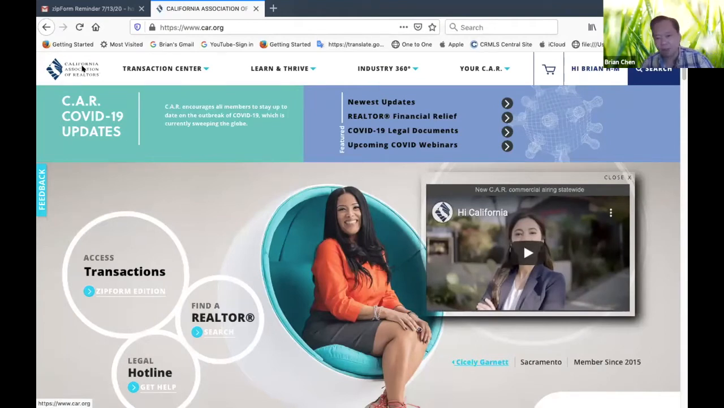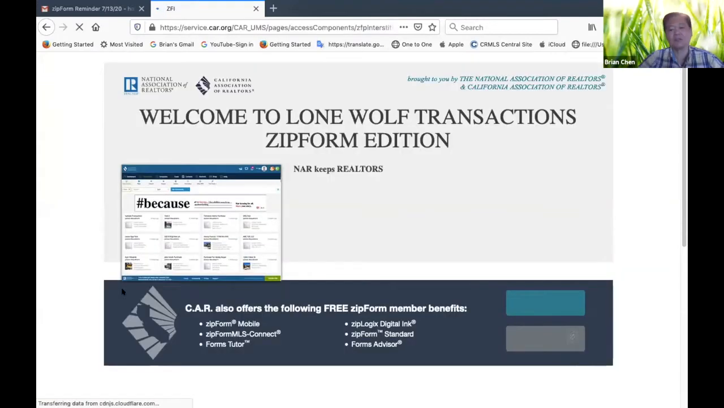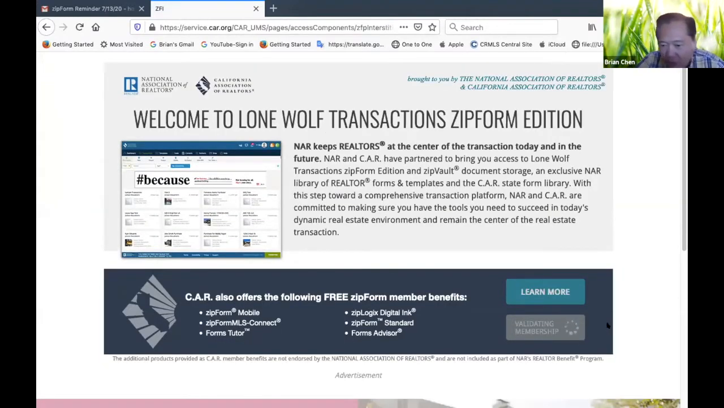But like most of us, when we get here, we go straight to here. Click on zipForm, right? So let's go to the zipForm, because that's what we're here for, okay? And when you come here, this is the continue button. When you first log in, this continue button may do a little circling. What it does is it's verifying your credentials. It's verifying your username and password to link up with the zipForm system.